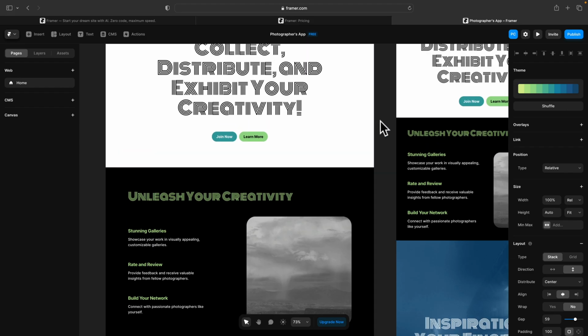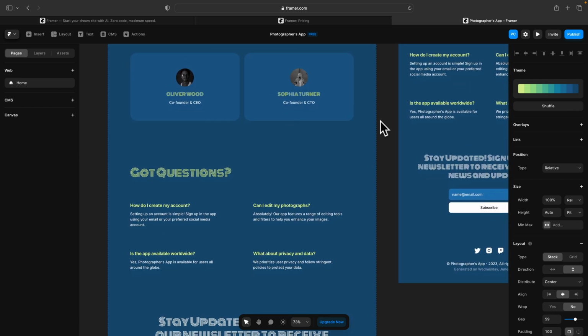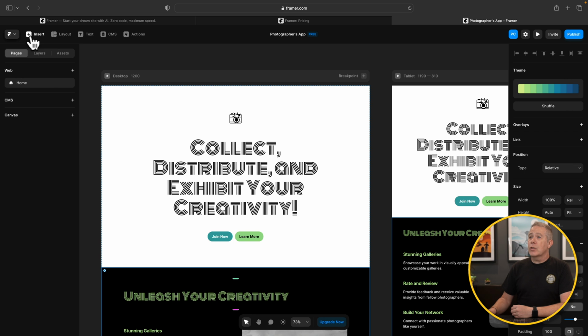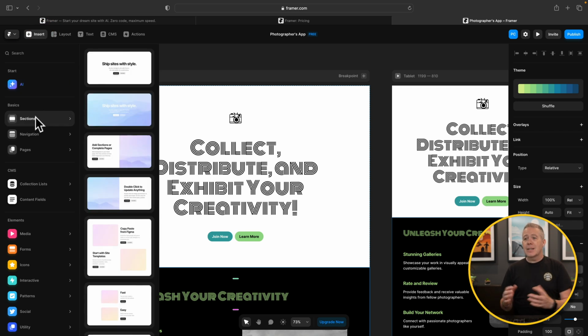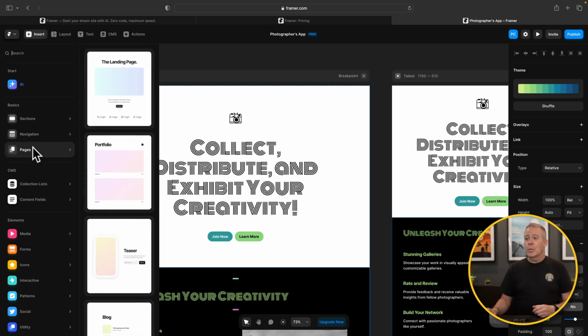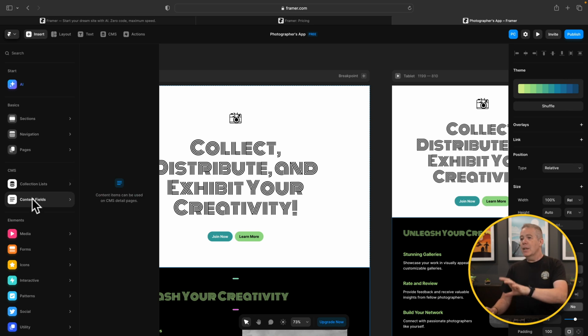So now we've created this, we've got our starting point, and we can customize all of this if you want to remove sections, add sections, and so on. You can see at the moment we don't have any navigation, so we probably want to address that. Well, you can come over and you've got these options for insert, layout, text, CMS, and actions. So we come to insert, for example, we can insert entire sections, we can insert navigation, we can insert additional pages. There's also collection lists, which is part of the CMS or content management system, and content fields and so on. Again, like I say, if you'd like me to cover this in a little bit more detail, let me know in the comment section below.